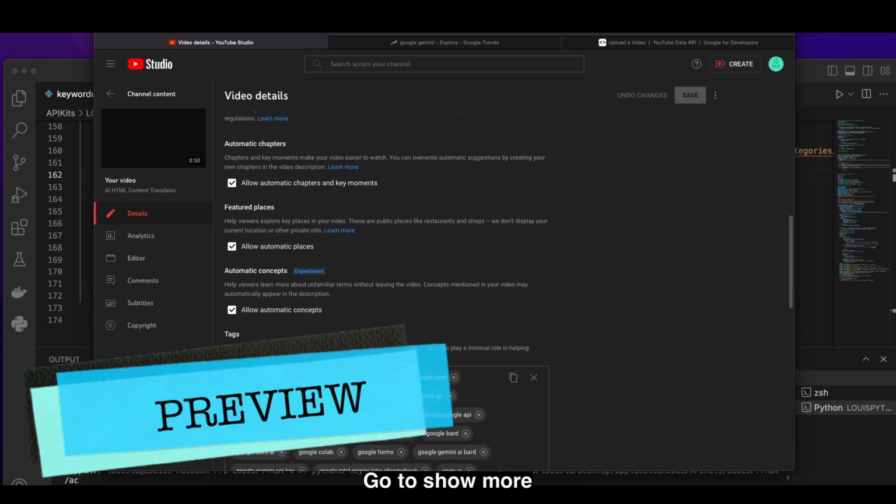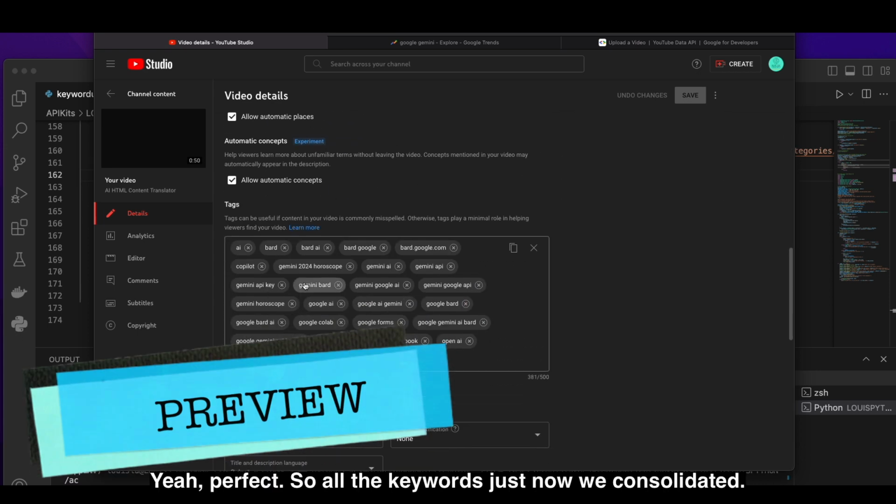Go to show more. Yeah, perfect. So all the keywords we just consolidated have already been uploaded to here.